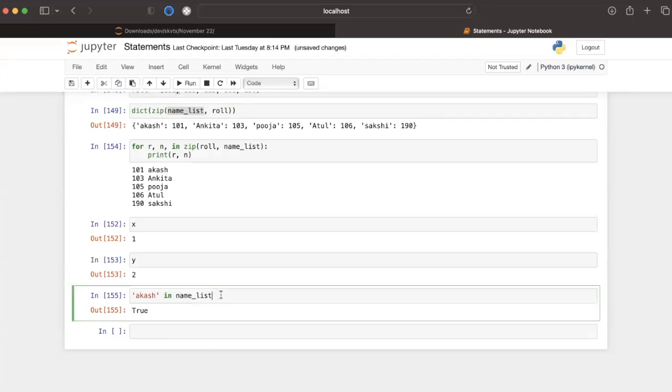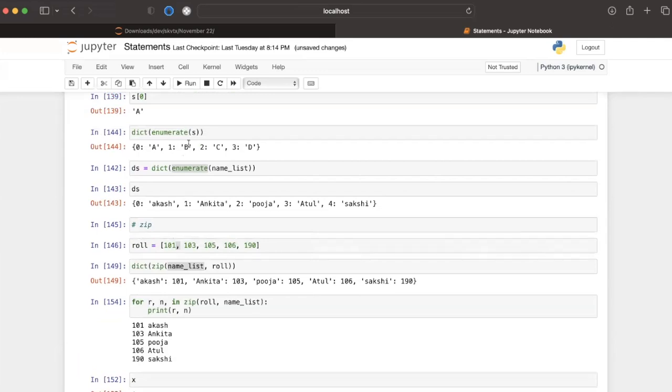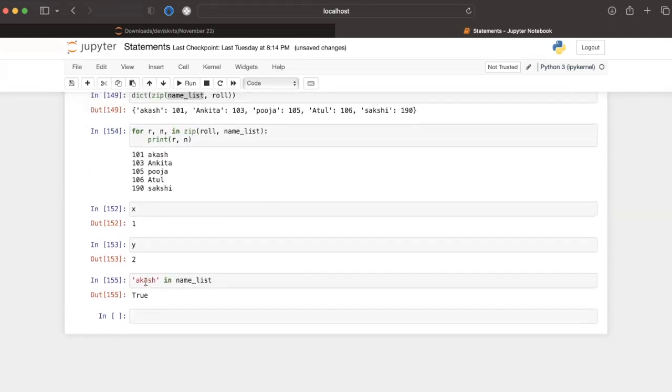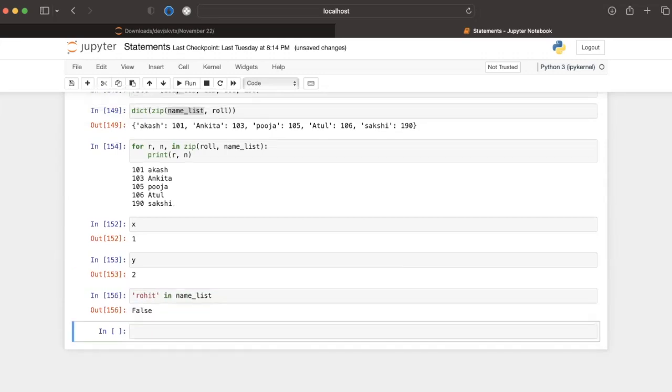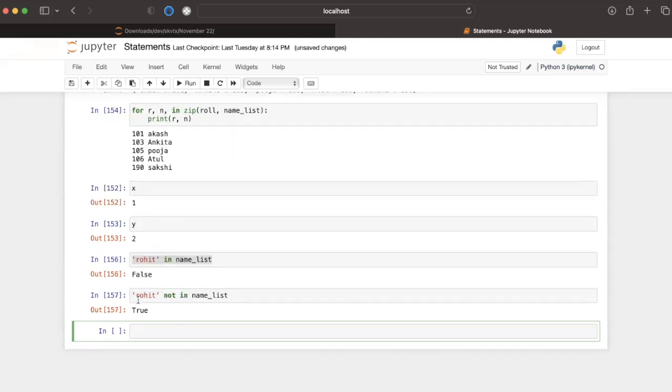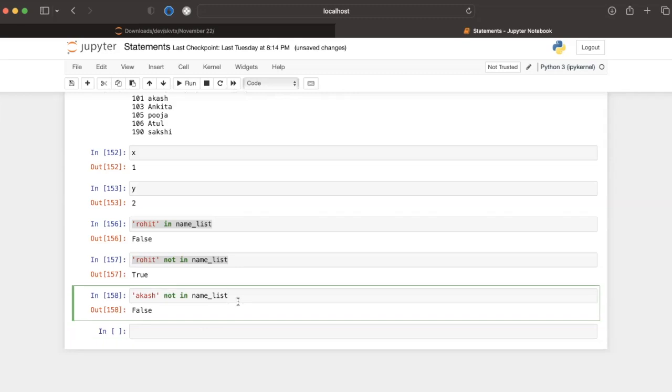If I check Akash in name list, it says true because Akash is there in the name list. You see, Akash is there in this name list. Now, if I check something, let's say Rohit, which is not there in this list, it is saying false. Similarly, the not in operator is also there. If I use not in, the result will be just the opposite. For not in, if Rohit is not there, it will tell me true. And if I check Akash with not in, since Akash is there, it will give me false.